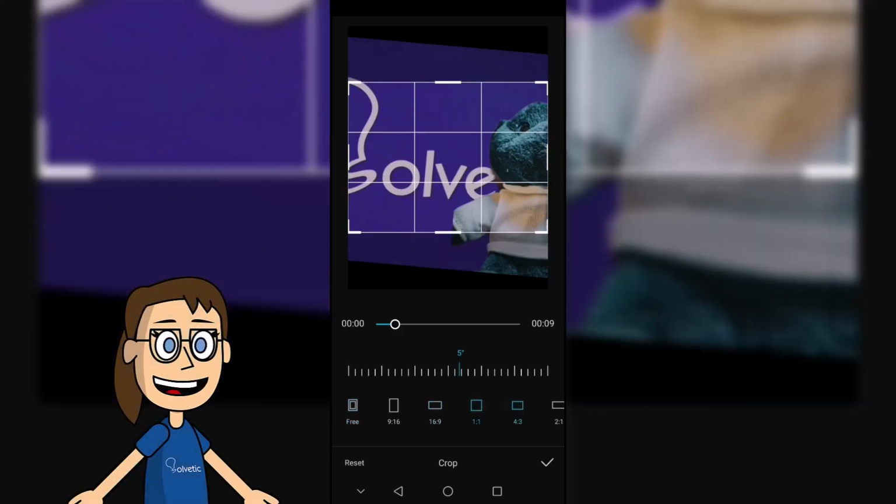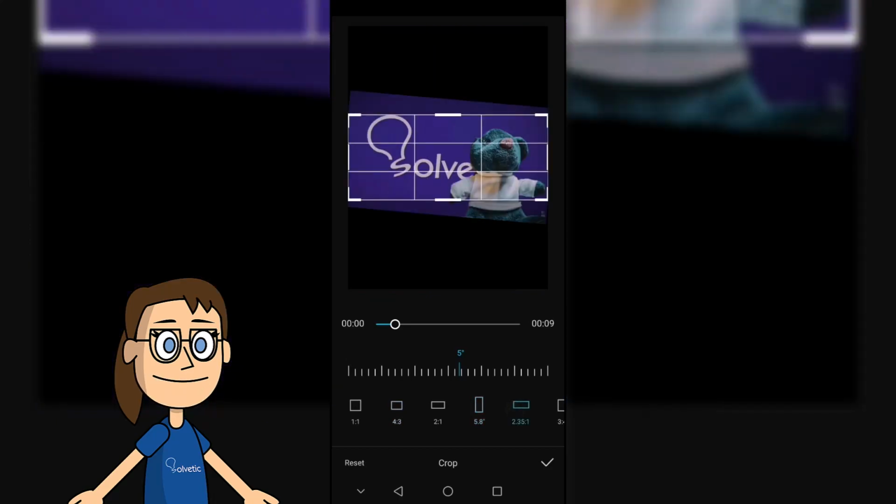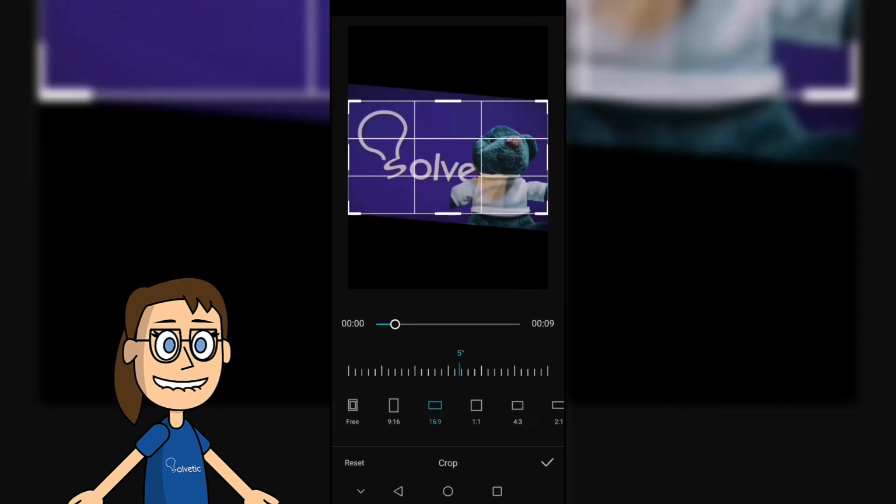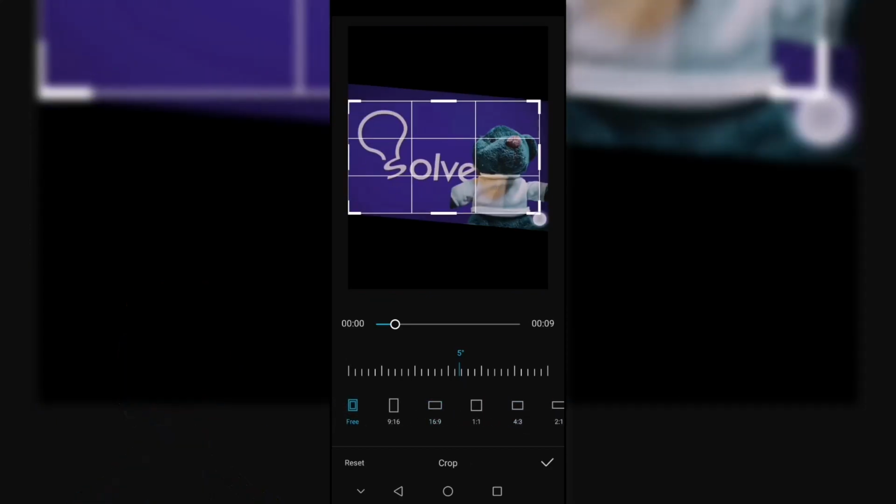At the bottom, we can see that we have different set crop ratios that we can apply. If you want, you can also use free or manual mode to do the cropping.